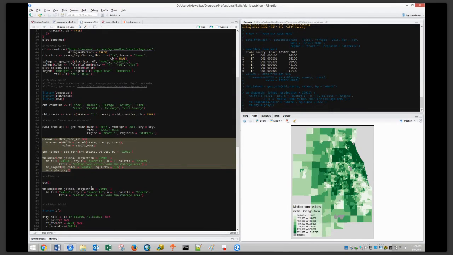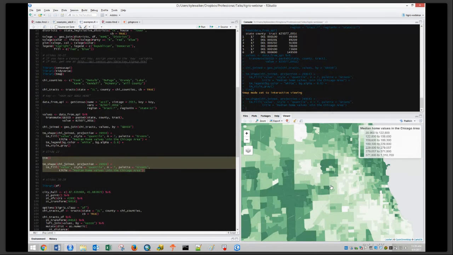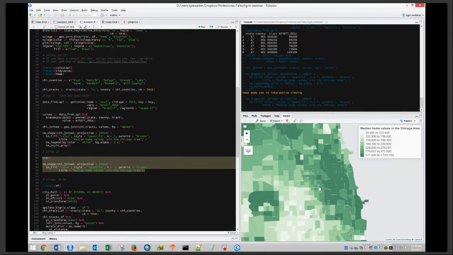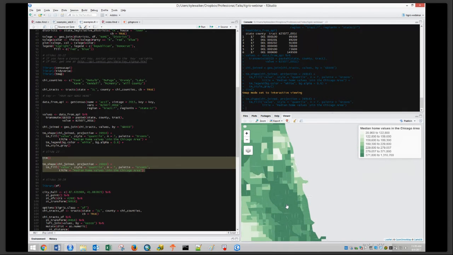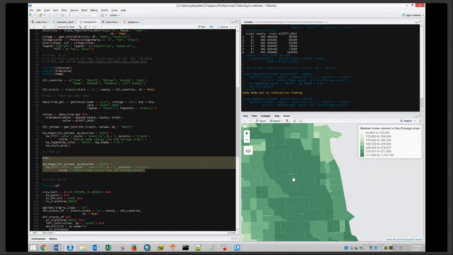And so I'm going to run this code here, and if I specify ttm, change tmap mode to interactive viewing, and then supply the same tmap code, notice what I get back. An interactive, zoomable, pannable leaflet map that allows for further interactive exploration of my data. I can zoom in here to the north side of Chicago and click on any of my polygons, any of my tracts, to get back a pop-up showing the value. So for this census tract, the median owner-occupied home value is just over $600,000.